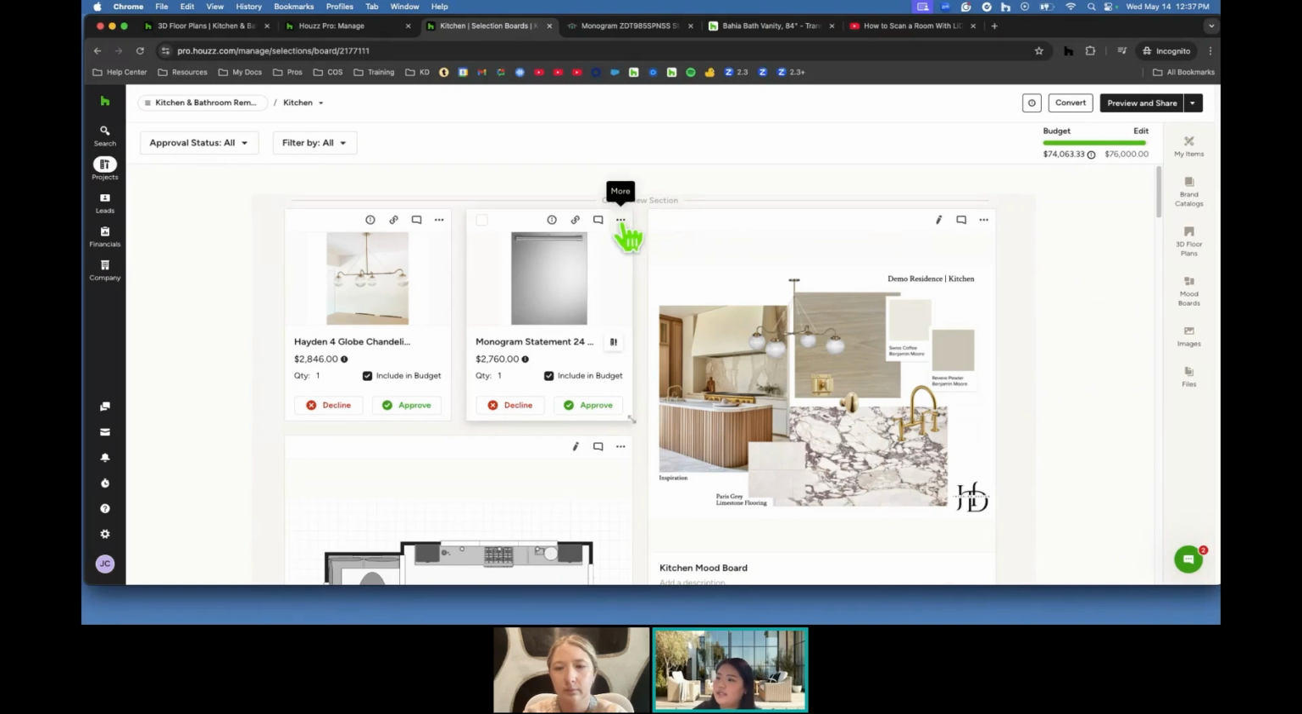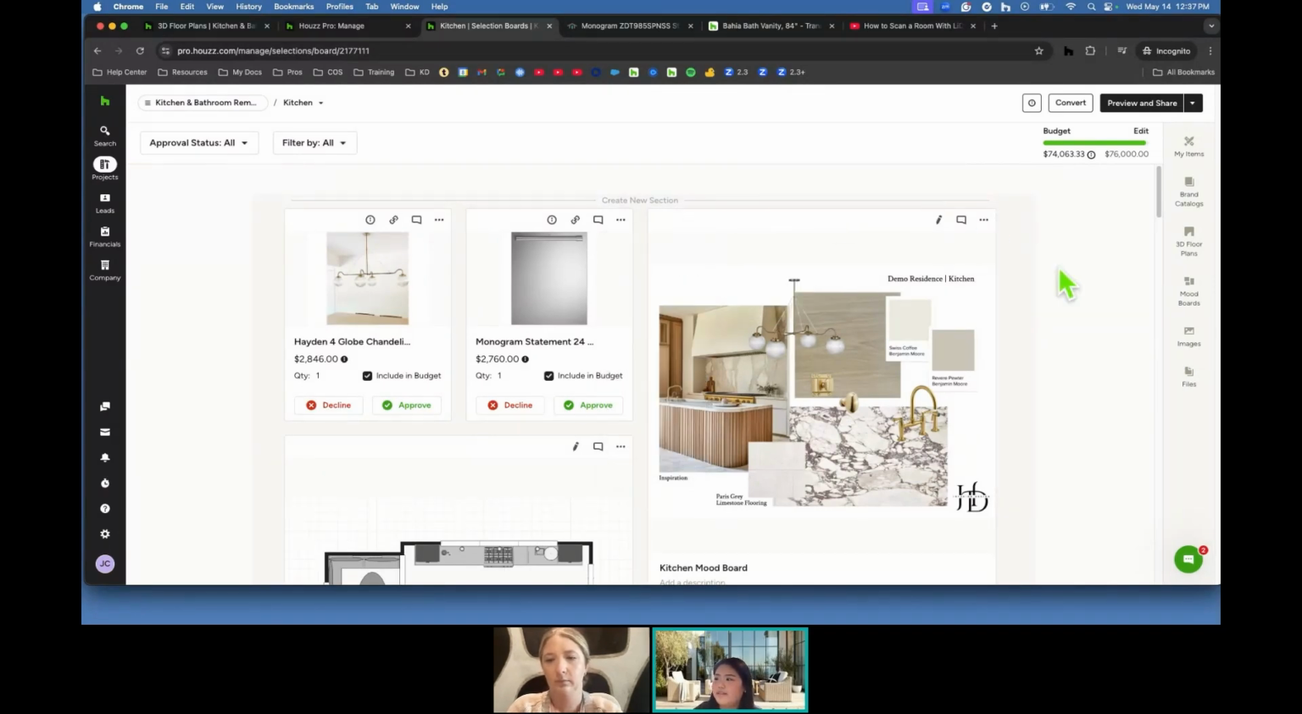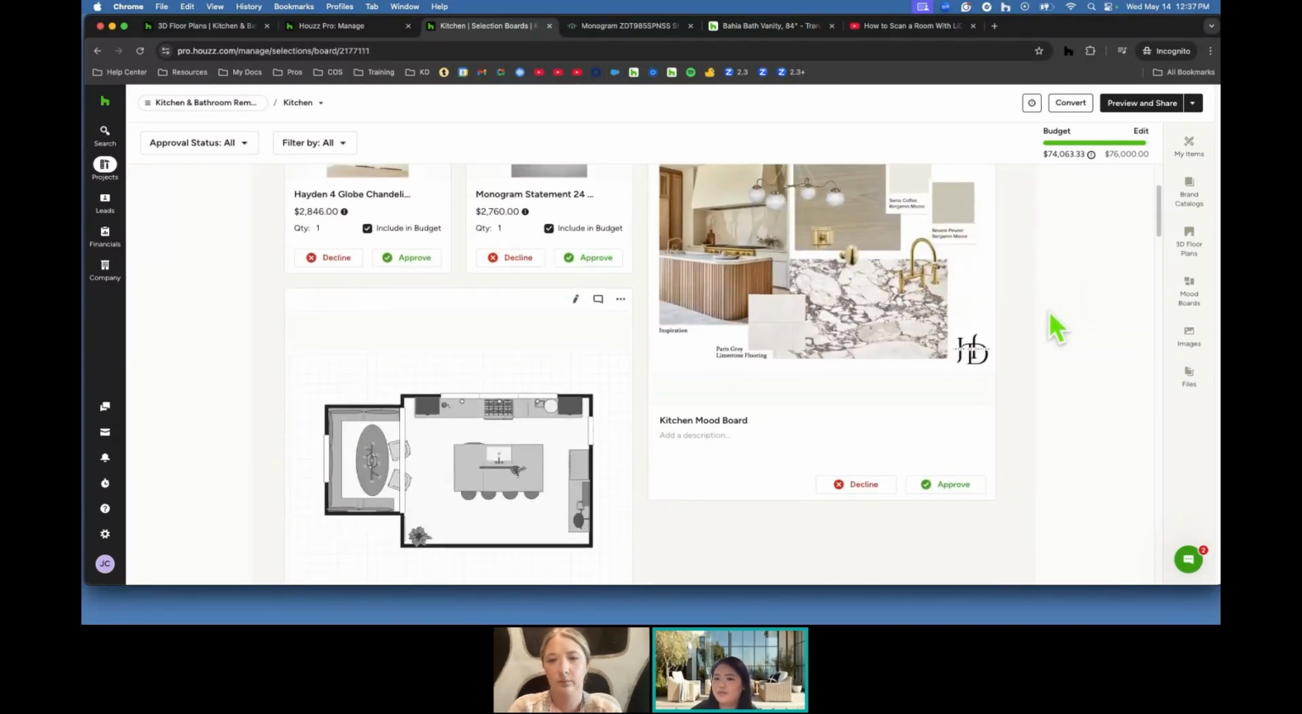I can also click into these three little dots. I can change the size from small, medium to large. I can also set an image as my cover image. That way on the dashboard, it looks pretty and it's not empty. Okay. All right. Any questions before we move forward?